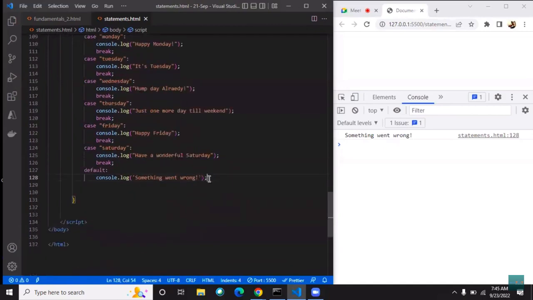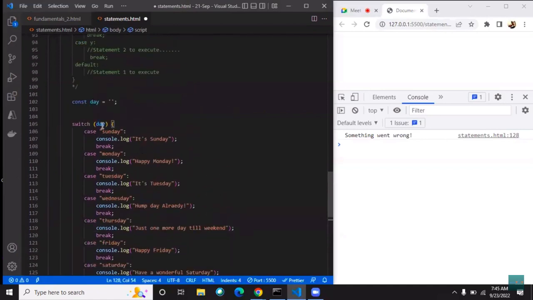Okay, so basically it is going to compare this variable, whatever expression I'm passing here, along with these cases. If the expression matches with any of the cases, then only it's going to be true. See, so here I will use Wednesday. See, hump day already.